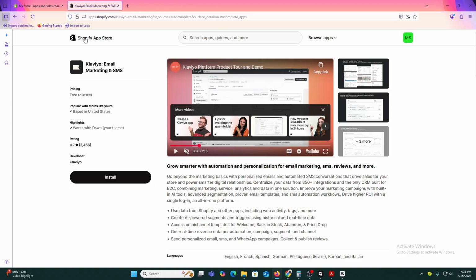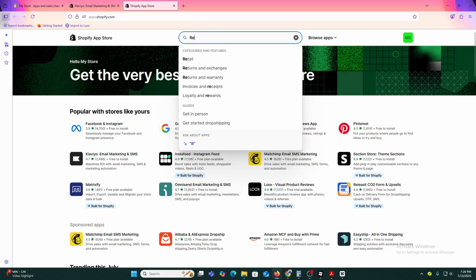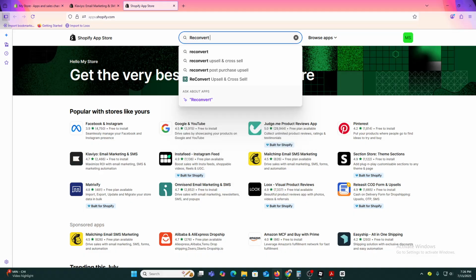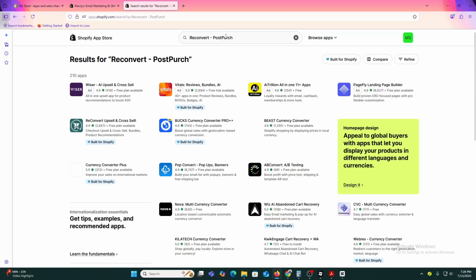The next app is another interesting app that's called Reconvert post purchase upsells. Let's search for it, Reconvert post purchase upsell. Let's hit enter and here you will get the apps. So let's find it out. Here you can see this one is the real app.